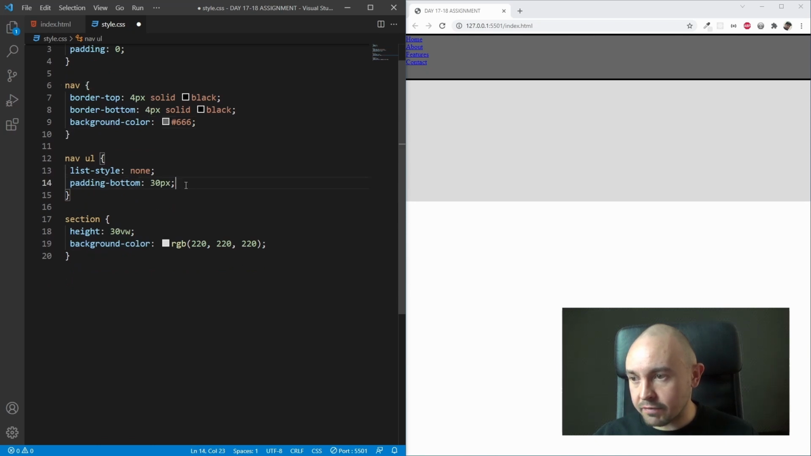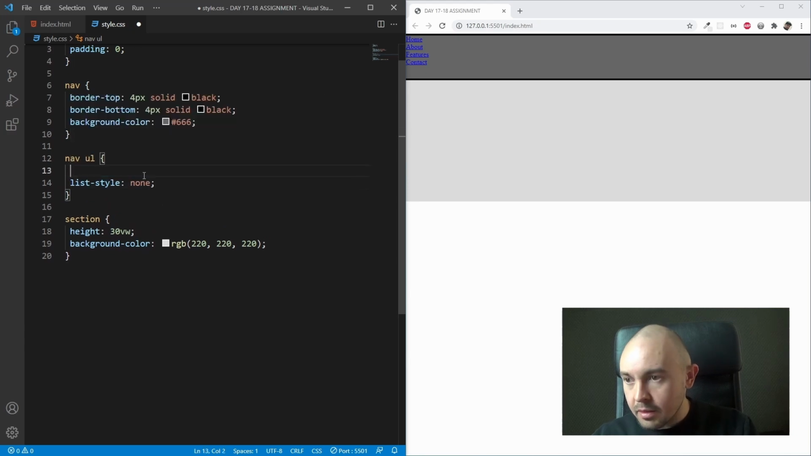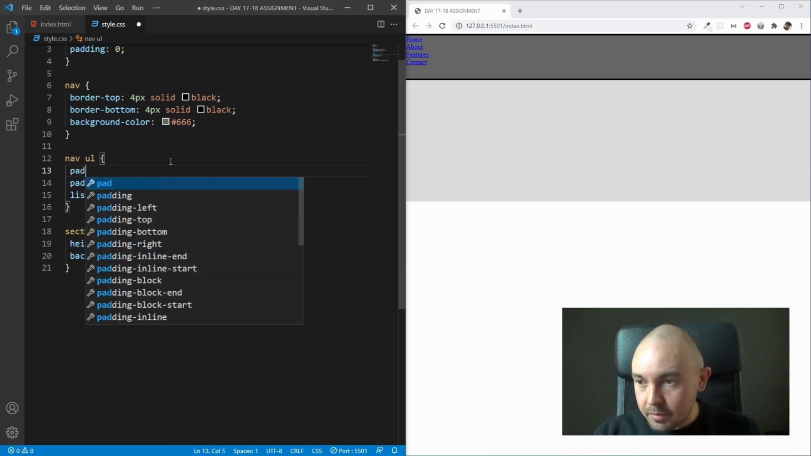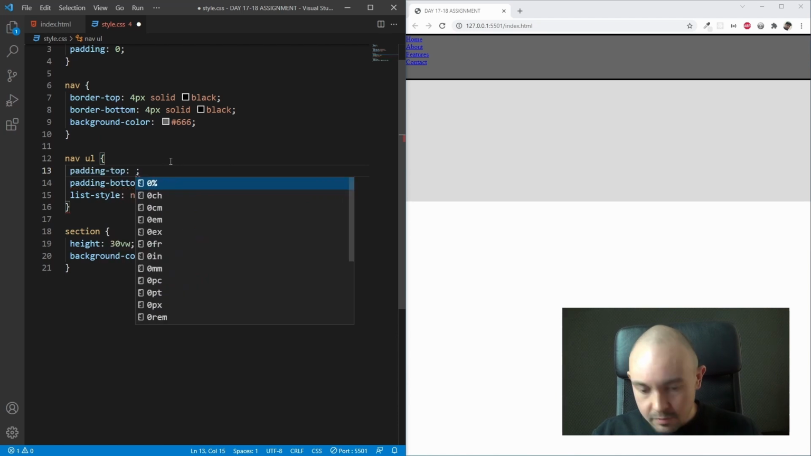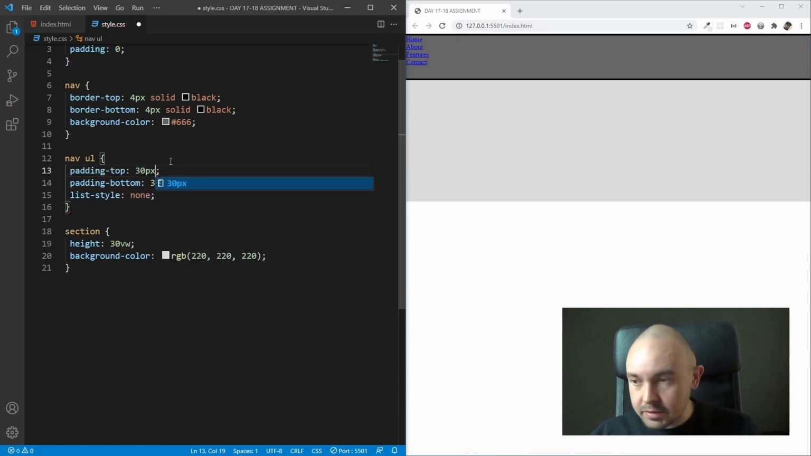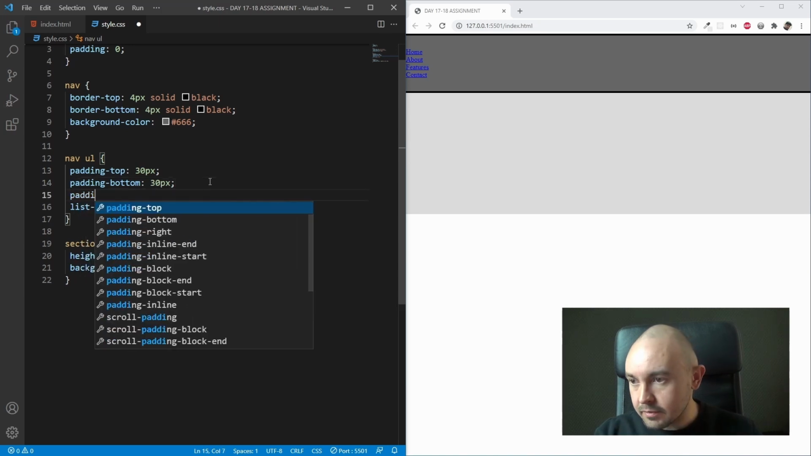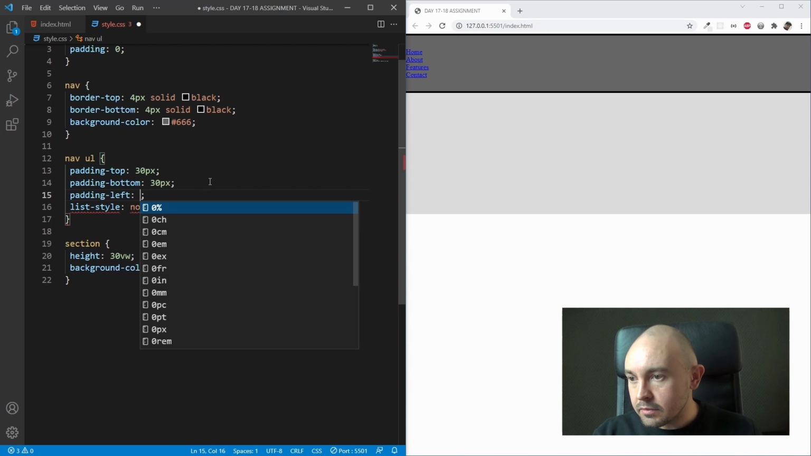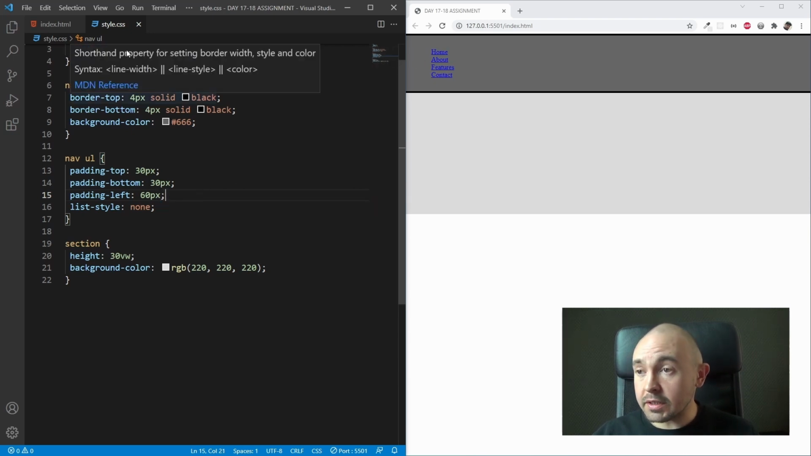Now our nav UL. Let's cut this padding from here, paste it right here. Let's place also our padding top, also for 30 pixels, and padding left to 60 pixels, just to keep it from the left edge of the browser window. Let's see what else is to be done.